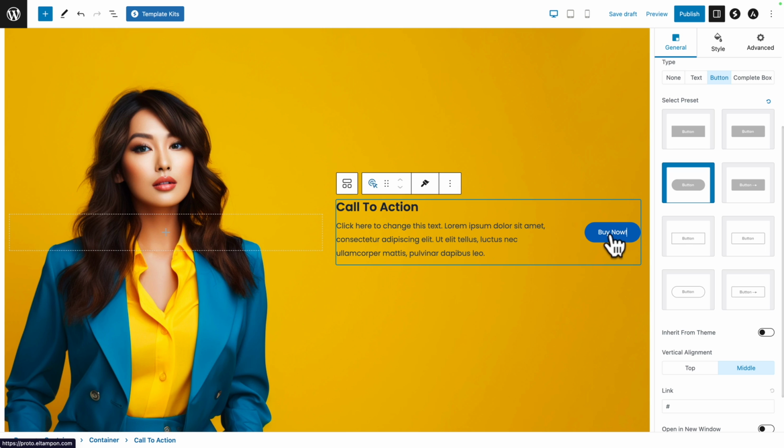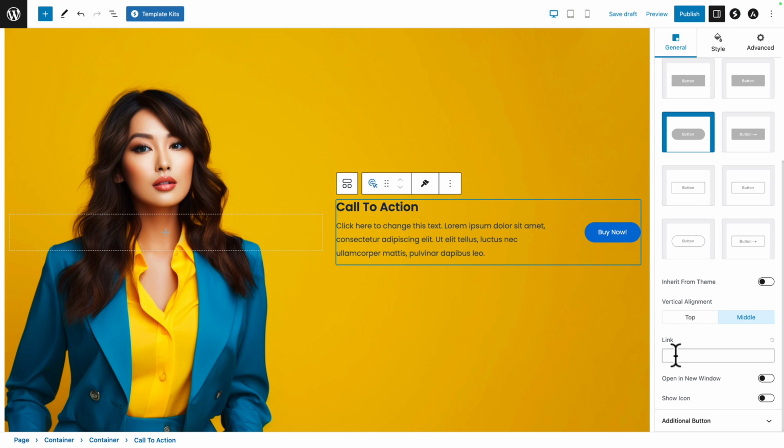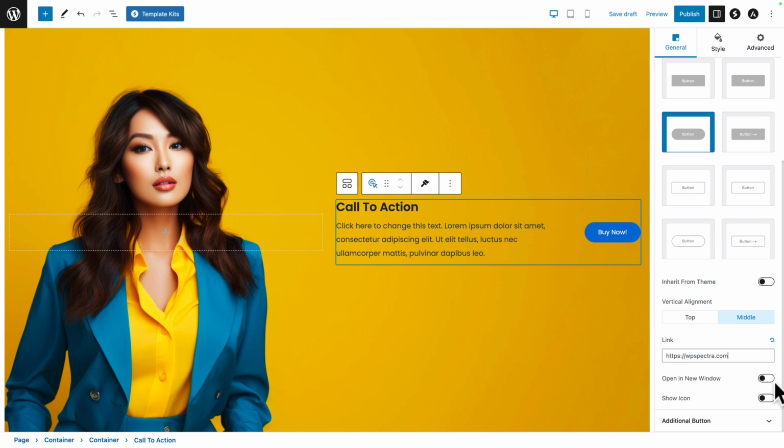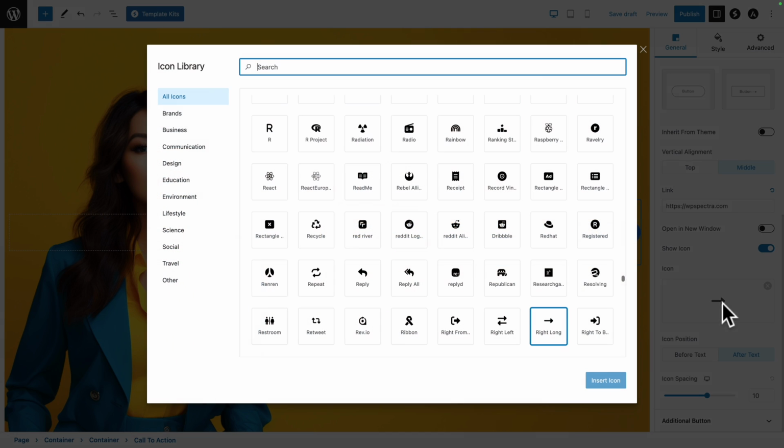And if I want to link from this button to another page, here I can just scroll to where it says link, remove the pound sign, and paste a URL. Now for the sake of this tutorial, I'm just going to paste an external link, but of course you could paste here the link of another page on your website. Next, you can decide whether or not you want to show it in the same window or in a new window, and whether or not you want an icon. Cherry on the cake, you can even change the icon and select the one you want in the icon library.